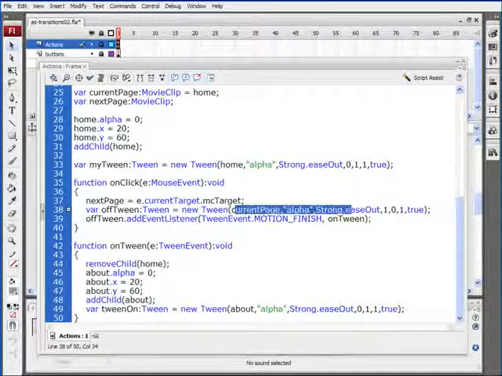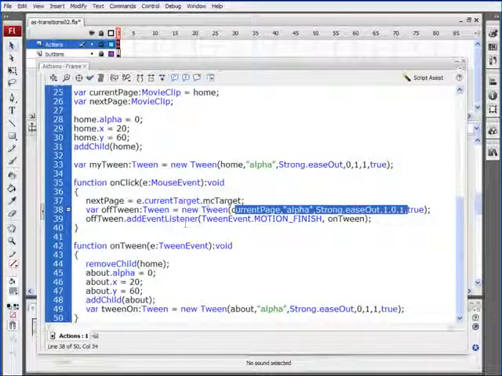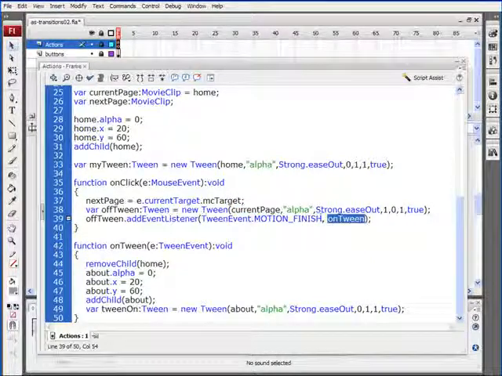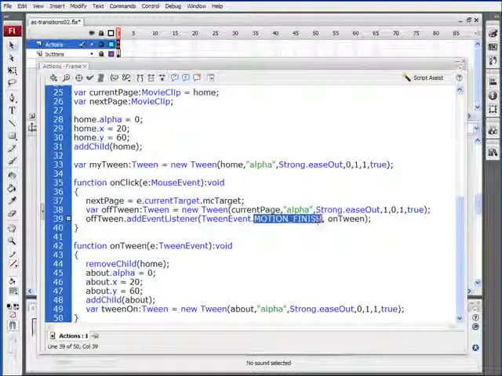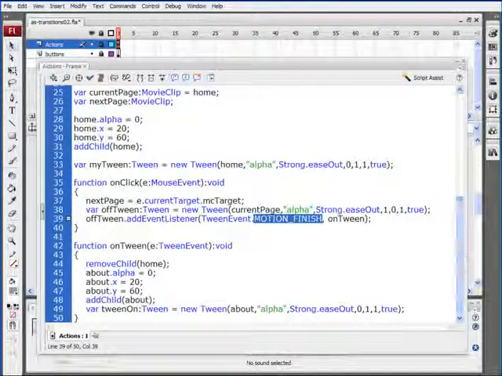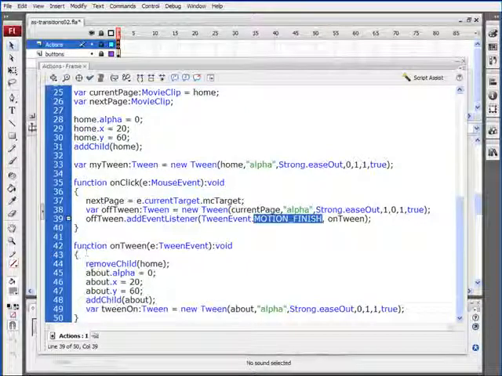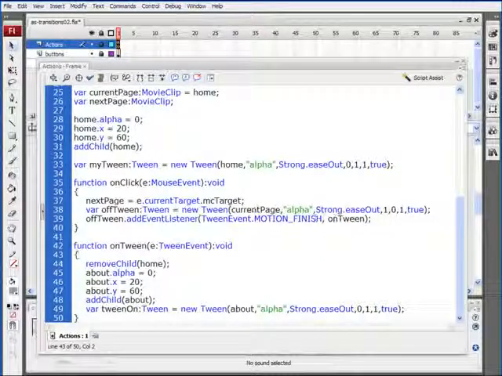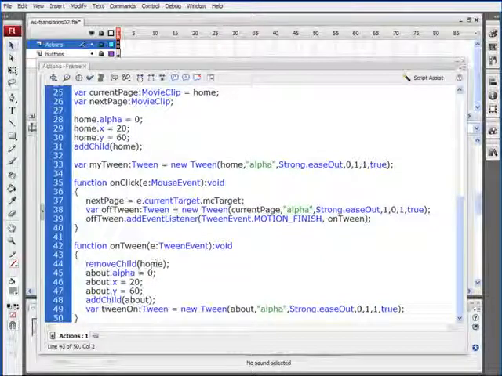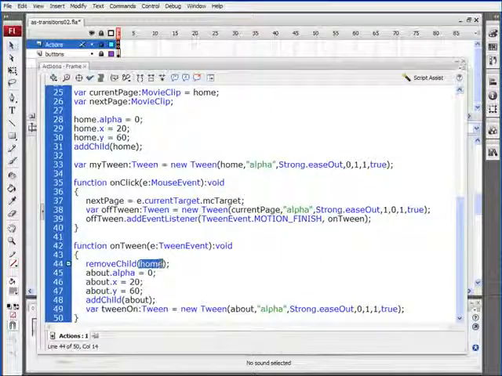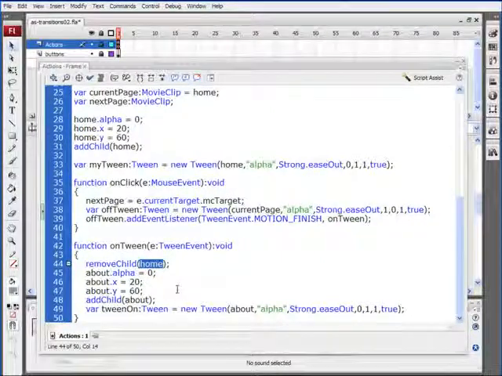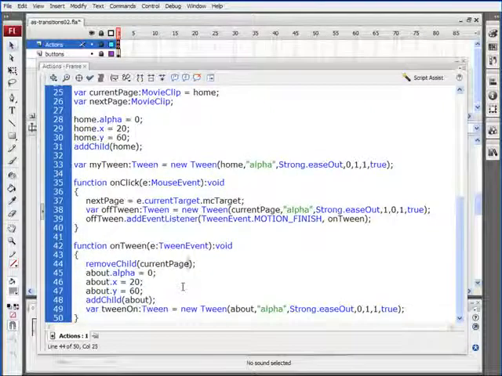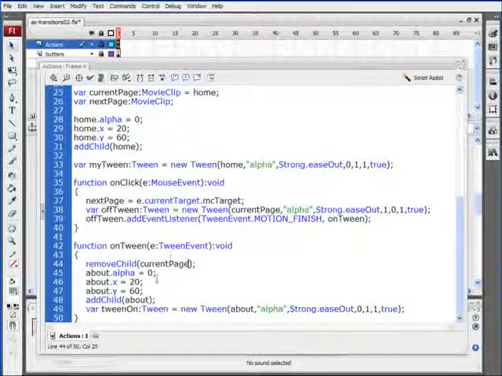We're animating off the current page, and then when that current page has animated off, we're going to call the onTween function, and all of this is going to happen after that current page animates off. So the current page animates off. We come down here, and what we need to do is once that has animated off, we need to remove it from the stage. So right now we're removing the home page from the stage. Instead, we need to be removing the current page from the stage, which by default is home, but it's going to change as we go to different pages.